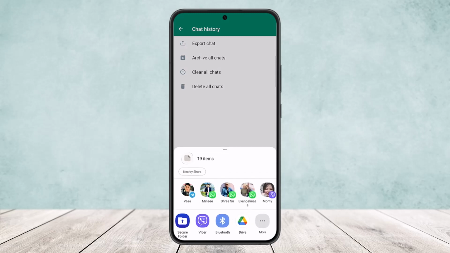Where do you want to export your chat? Now you can simply export it to your Google Drive, or if you want to share it with someone, you can share it there. And if you just want to read it, you can export it to your Google Drive, and once you export it to your Google Drive, you can open it up and read it up. So this way you can see deleted messages on WhatsApp.